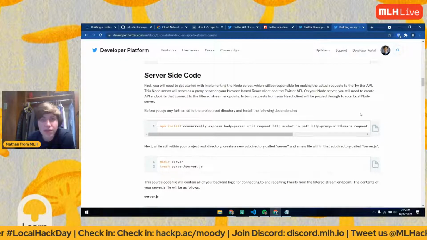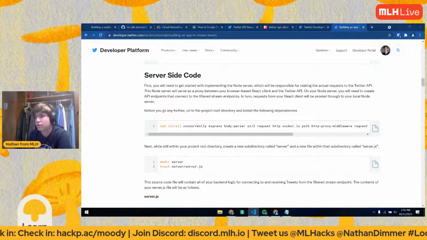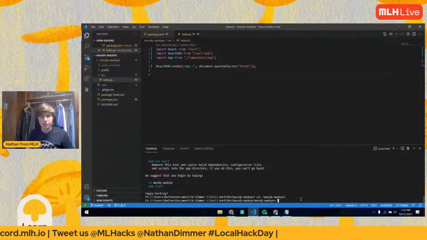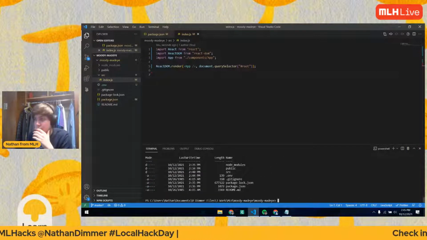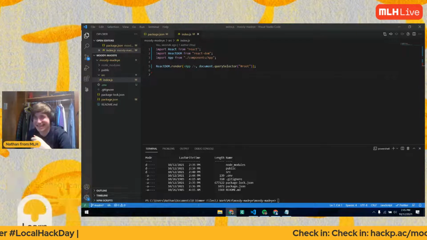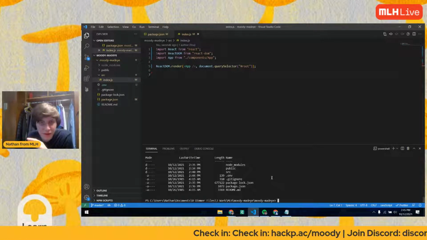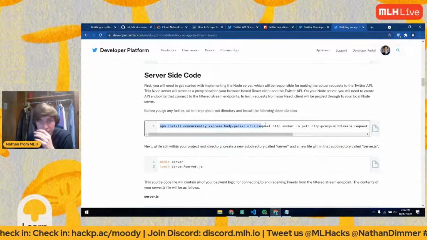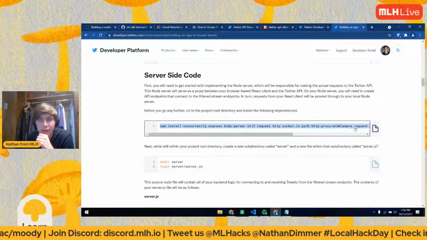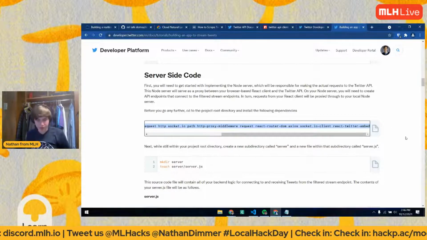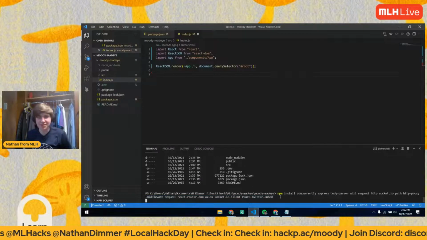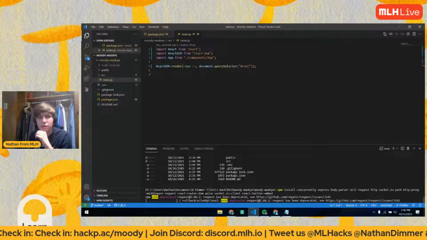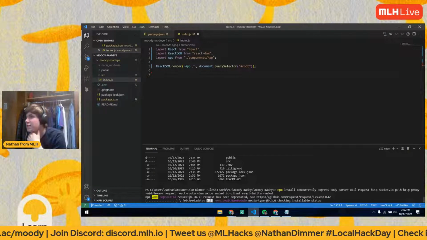Okay, before we get to it, cd to the project root directory. Glad to hear it. Okay, so we're in the root directory. And then we're going to install concurrently, express, body-parser, util, request, http, socket.io, path, proxy middleware, and more. A lot of things. We're going to install everything that it needs us to do. So we're just going to copy and paste that. And while this is running, I'm going to scroll back up and see what people are asking in chat.